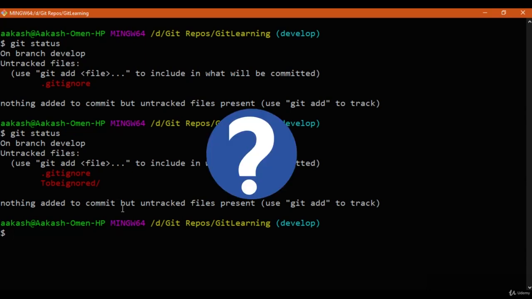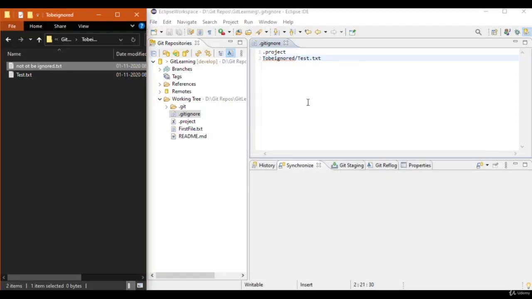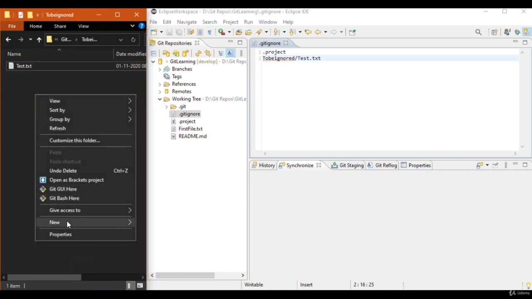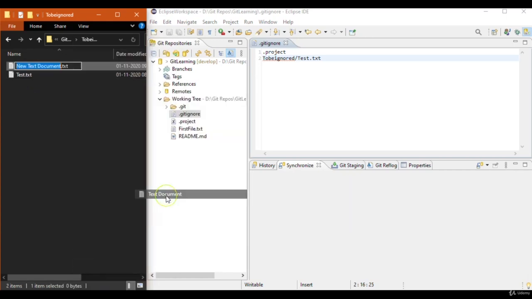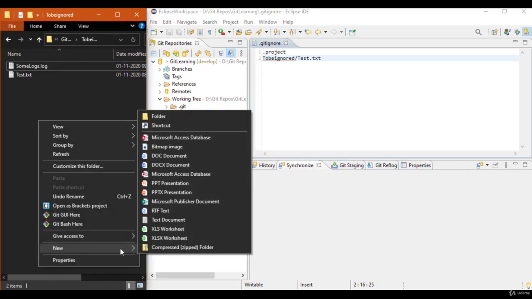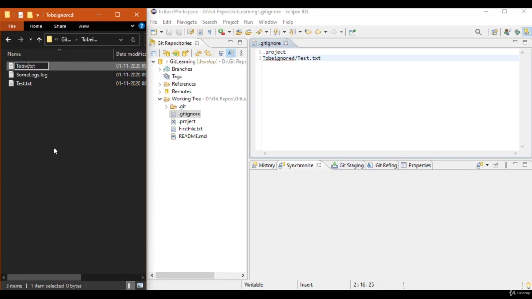Now, how do we know what all files are getting added and what all files are getting ignored? This I will show you in a moment, but before that, let me delete the newly created file. This time, I will create a log file with the name sumlog.log and a text file to be ignored.txt.